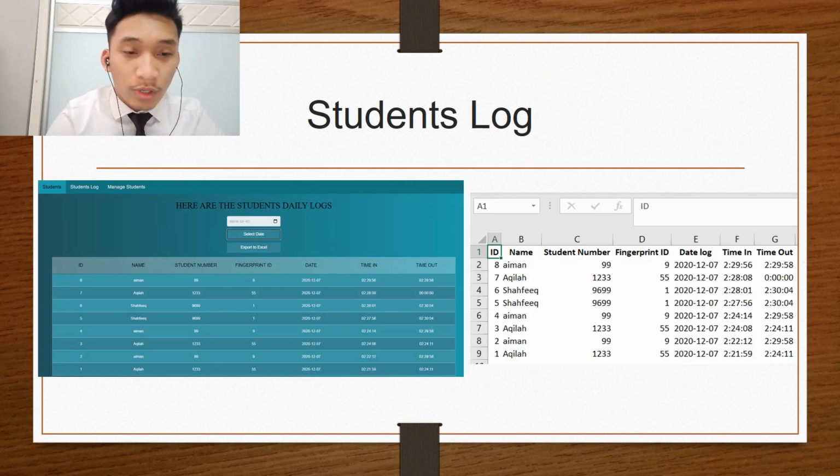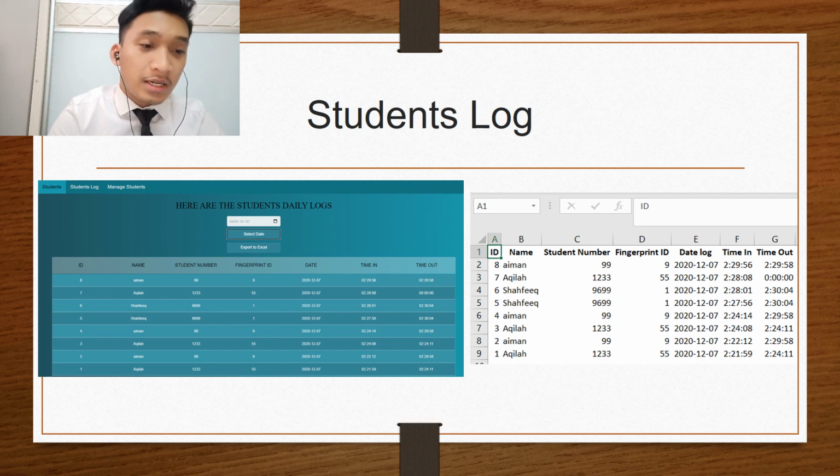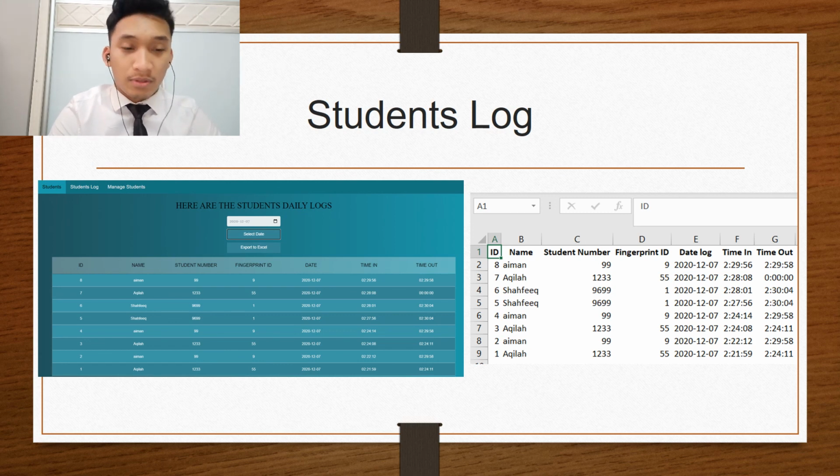Now we go to another selection, student slot. In this section, there are two buttons here. First one, select date, and second one, export to Excel. The user need to select date first. For instance, in this result, the date selected is 7 December 2020. It all show all the student name, student number, student print ID, date, time in, and time out. For the Excel, it also show the ID, the name, student name, fingerprint ID, date log, time in, and time out.